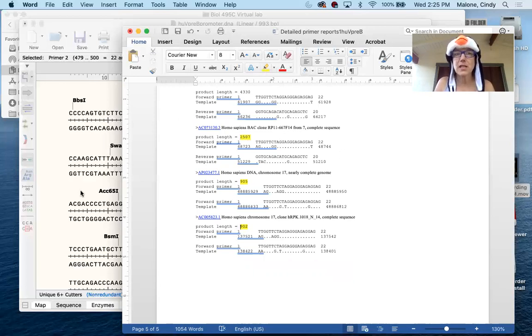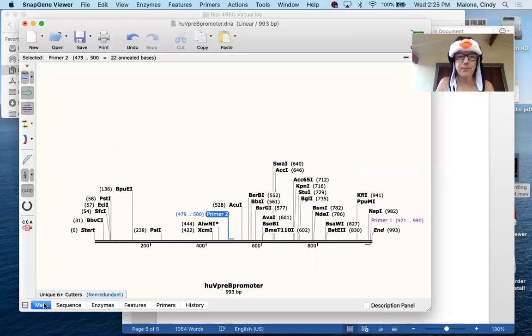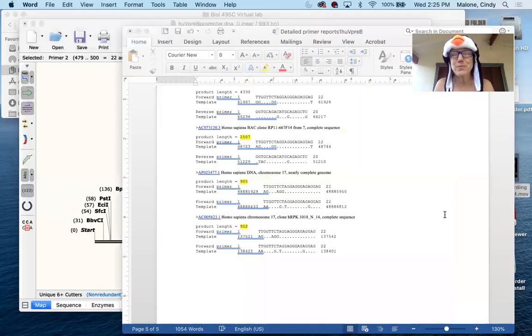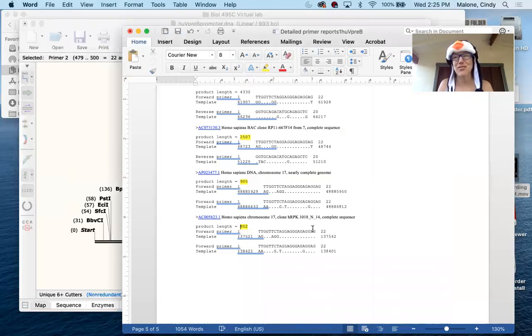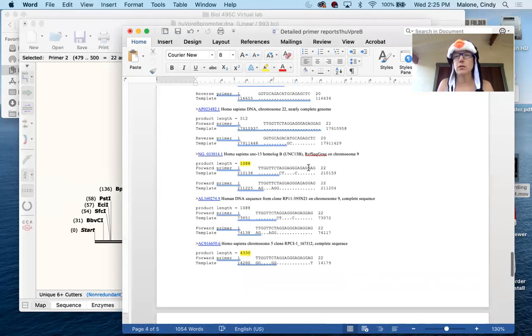So my piece over here, the 512 guy, we'll go back to our map. Right here, this is what I'm amplifying. That's what I want. But on my gel, I might do PCR off of some other stuff in the genome, and I could get a 900 base pair piece, 2,500, 4,300, and this about 1,000 or almost 1,100. So I'll be on the lookout for those. If I have multiple bands on my gel, I'll know which ones I should expect and which ones I shouldn't.